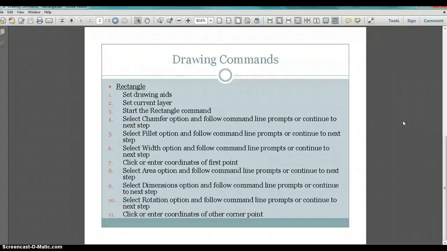So step 1, set our drawing aids. Step 2, set the current layer. Step 3, start the rectangle command. And we're going to use the keyboard shortcut REC to start the rectangle command. Number 4 is select your chamfer option if you'd like to apply a chamfer to it, or you just continue on to the next step.